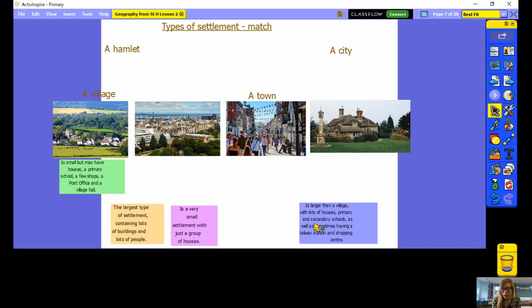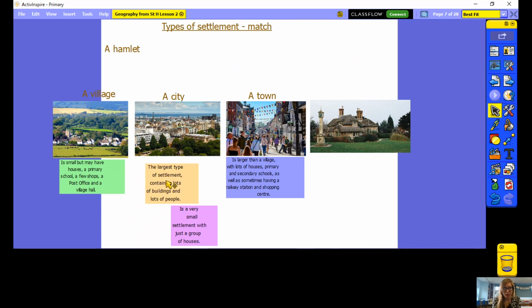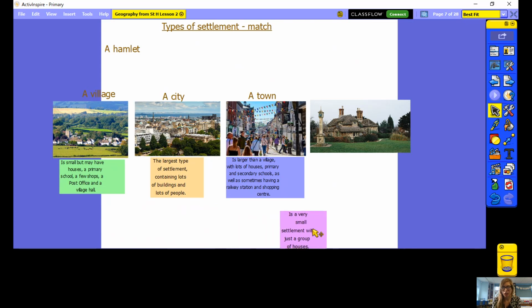Well, it's going to be larger than a village with lots of houses, primary and secondary schools, as well as sometimes having railway stations and shopping centres, because it's not our largest type of settlement, because we know hopefully that a city here is our largest settlement. So we can see loads of buildings in that picture, and it contains all sorts of things, hospitals, universities in our cities, which leaves us with this one.